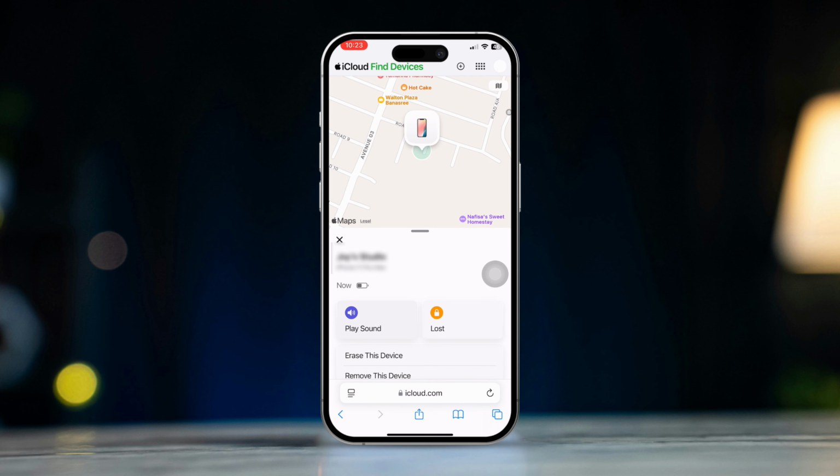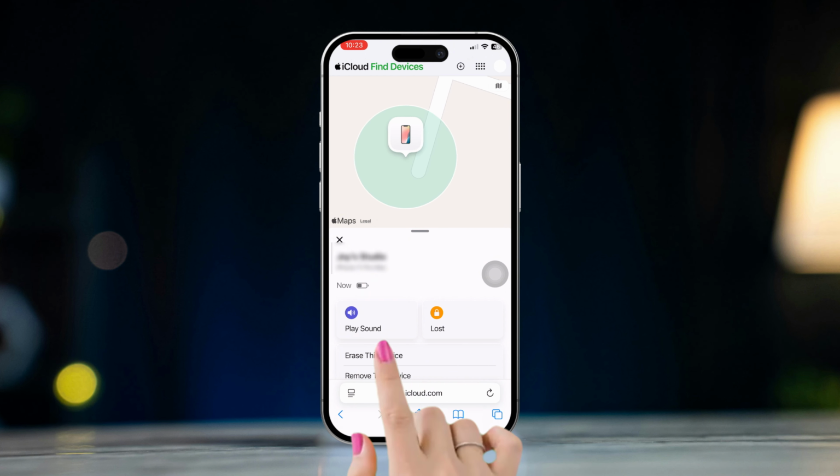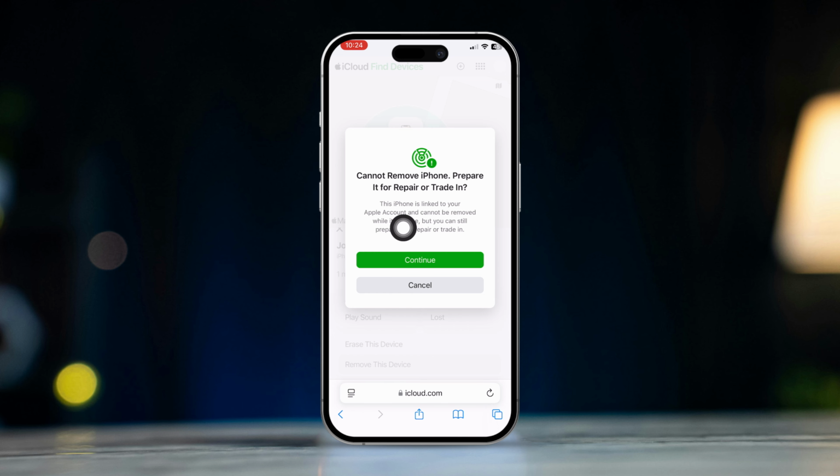If your iPhone is nearby, you can use the Play Sound option to help locate it. Or you can mark it as lost. Or you can erase this device. Or you can even remove this device. By following these steps, you should be able to track your iPhone using an Android device effectively.